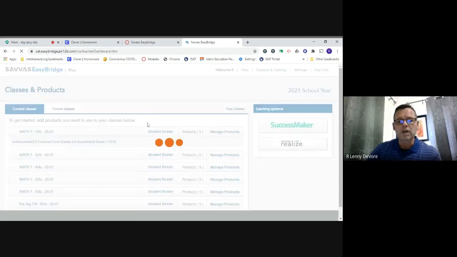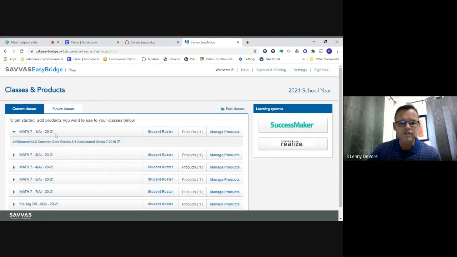And it's going to come up with this screen. Now, some of you are going to want to go through and click over here on your class, and you'll only have your class up here. But you don't want to do that. You want to go over here to Savvis Realize and click on this. That's going to open an additional screen.